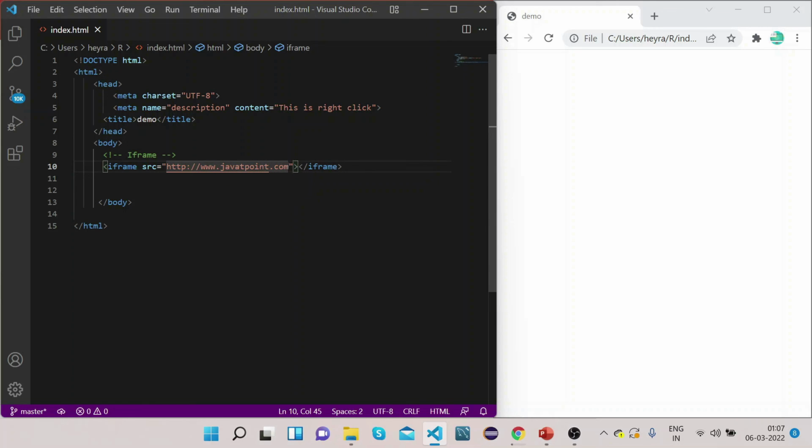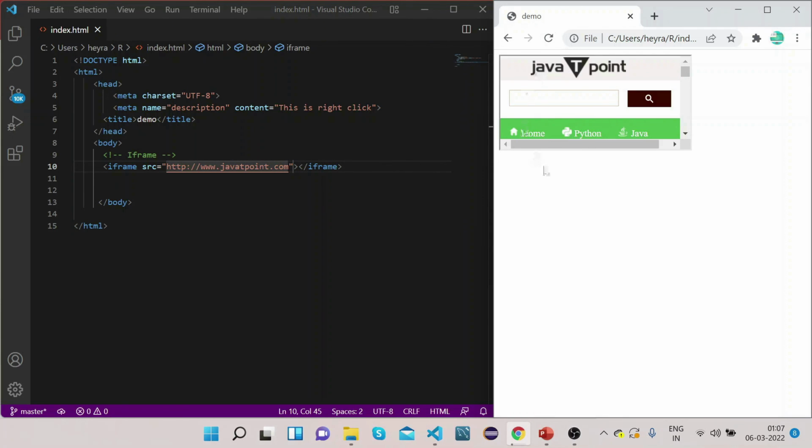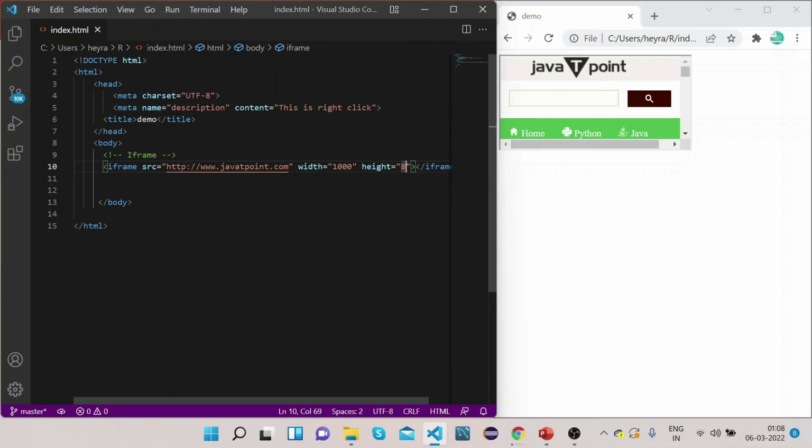http://www.javatpoint.com. Okay, and if I refresh the page, you can see, right, this Javatpoint comes into my web page. So this view is coming. But if you see here, we cannot see the whole content of this website, because we need to adjust the width and height. So for that, iframe comes with the property width. Let's give it 1000, and height, let's give it 800.